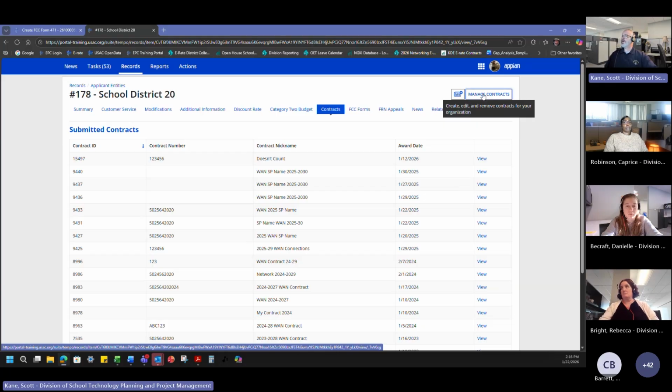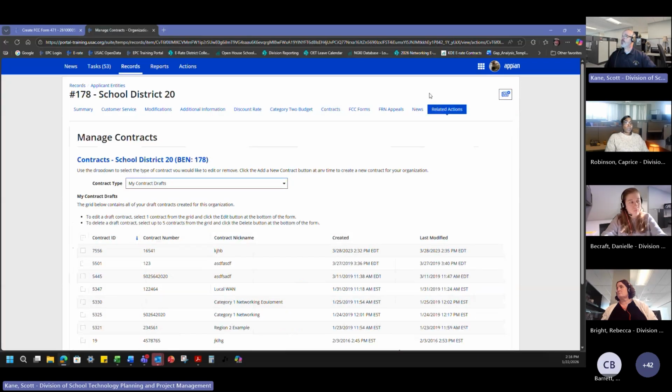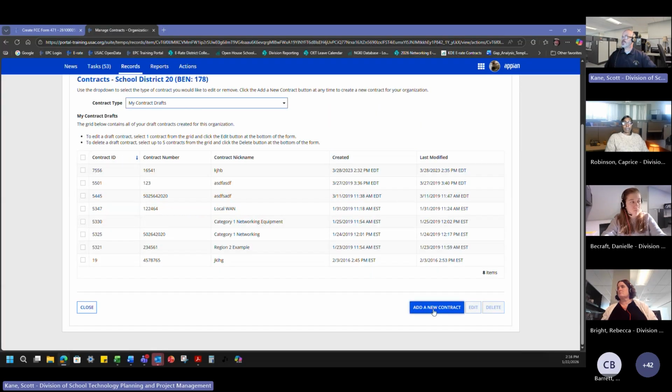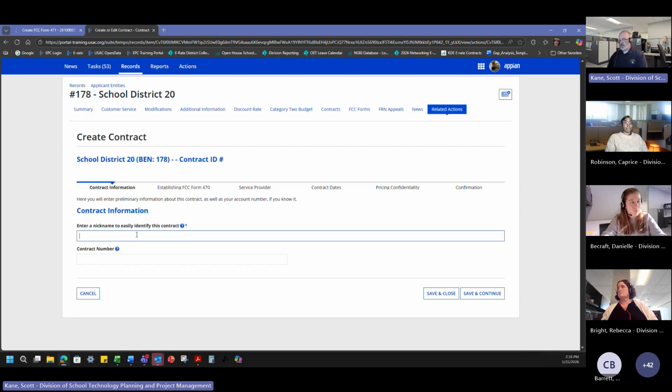All right, so in order to enter a new one, we're going to click on the Manage Contracts button up in the right-hand corner, and then we'll scroll down to the bottom of the list, and we're going to click on Add a New Contract. Once again, we're going to give this contract a nickname.